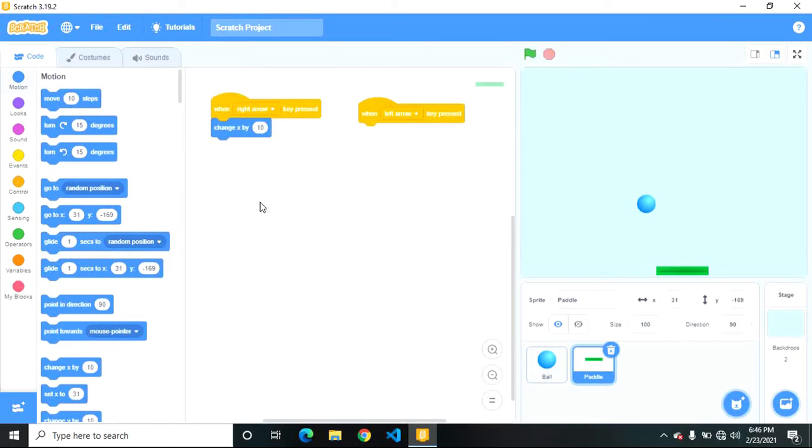By the time you are clicking on the left arrow, nothing will happen. You only see me the flag click. So you have to duplicate this also. That is, you make it into 2. Then put this here. Then now change the value of 10 to minus 10. Don't just add 10, change this to minus 10.